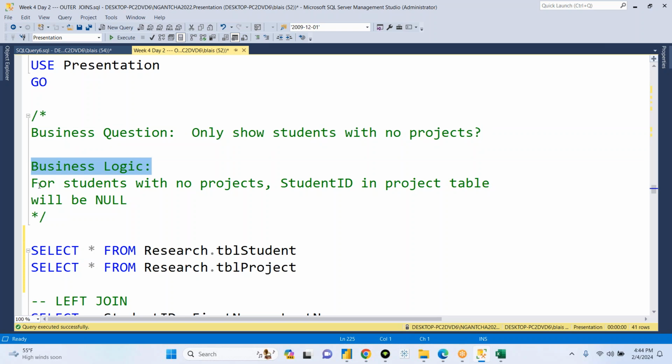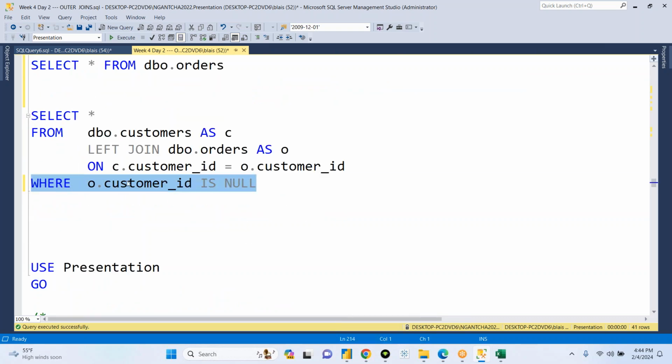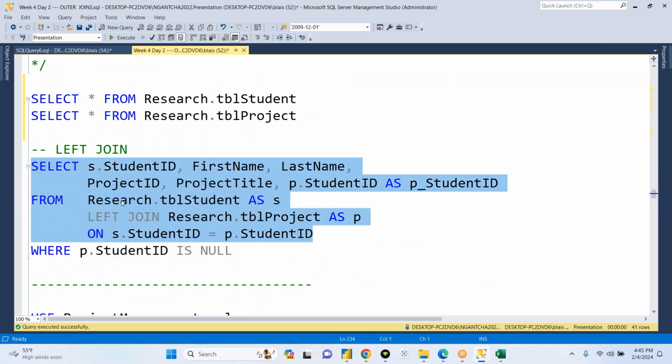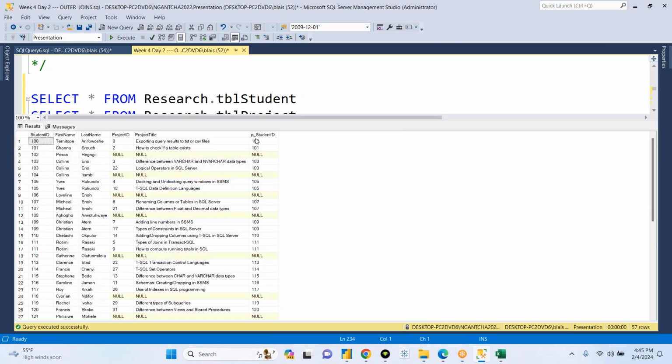So what is the business logic? For students with no projects, the student ID in the project table is null. Same thing we did right here: if a customer has not placed any order, the customer ID in the orders table will be null. And so it's just a matter of adding a where clause. So this is the join right here. You do the join between the two tables, and each time you see a student ID from the project table being null, that student has no project. It's true, Priska has no project. The project ID is null, the project title is null, the student ID from the project table is null, and so on. This is a typical characteristic.